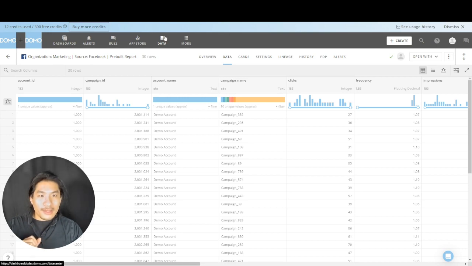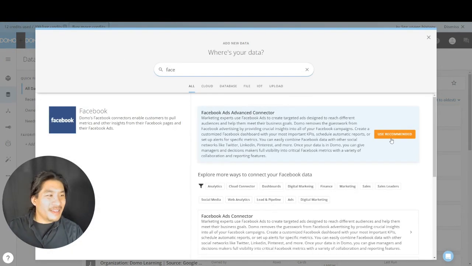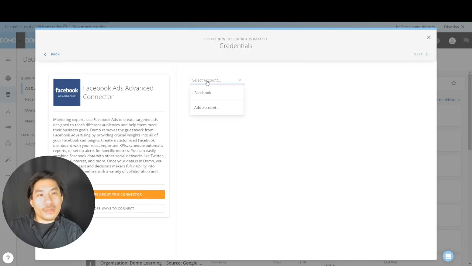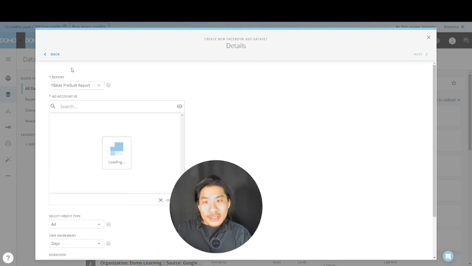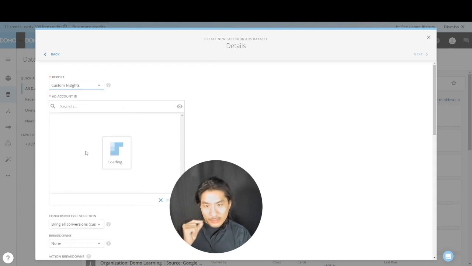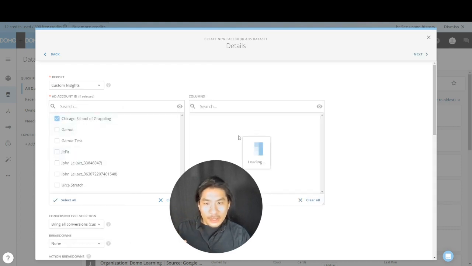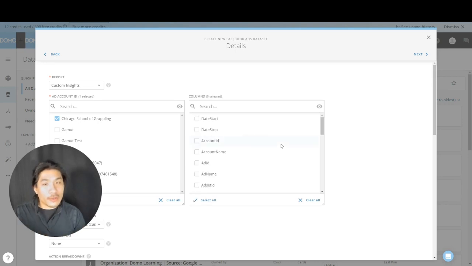So I'm going to hit data again, cloud icon, connector, type in Facebook, use recommended, pick our account, next. And now instead of the Facebook Ads pre-built report, which again is great right out of the box, we're going to hit custom insights. And I pick an account, whatever you want. Now with custom insights, I can select what I want. I can go to a more granular level.